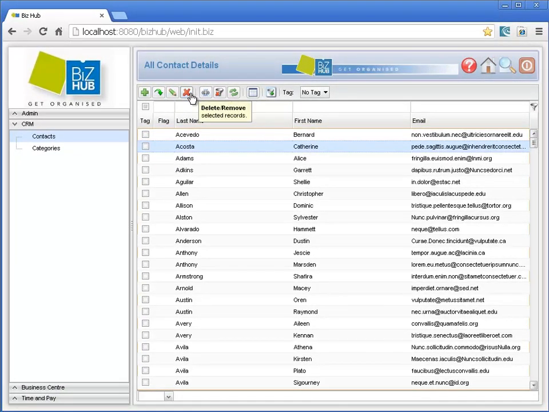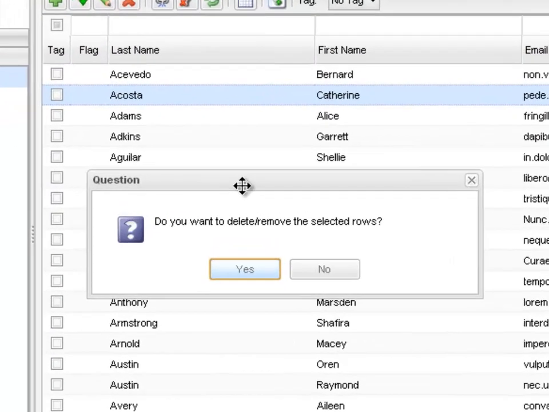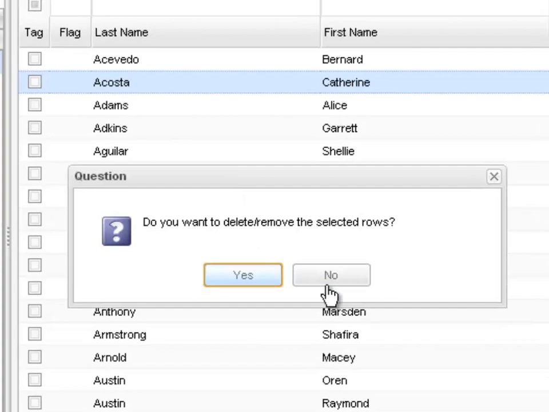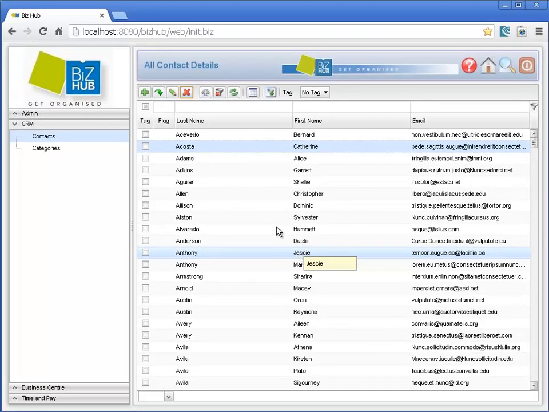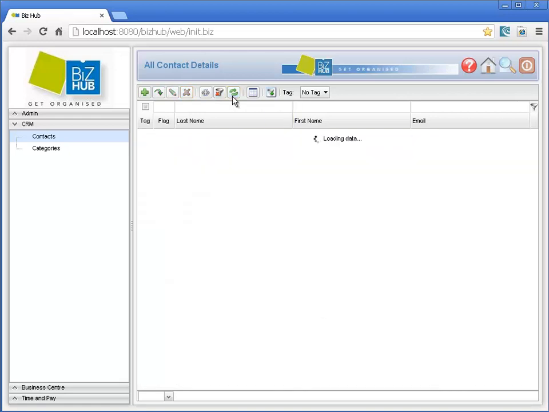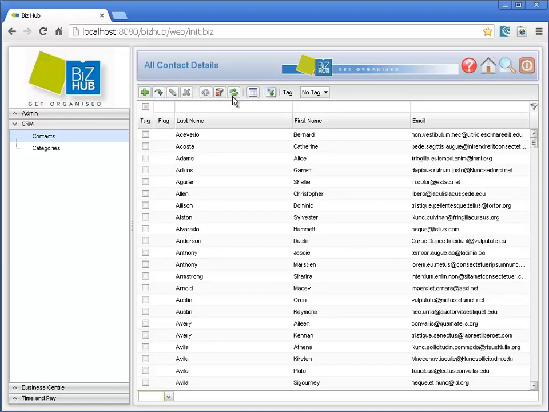You can delete a row by selecting the row and pressing delete. You will receive a confirmation. We've already covered the clear filter criteria and the refresh list. Now let's move on to exporting data.